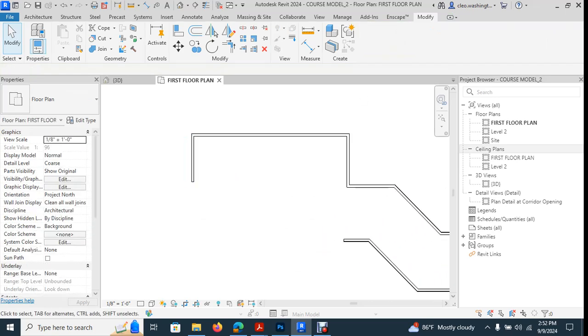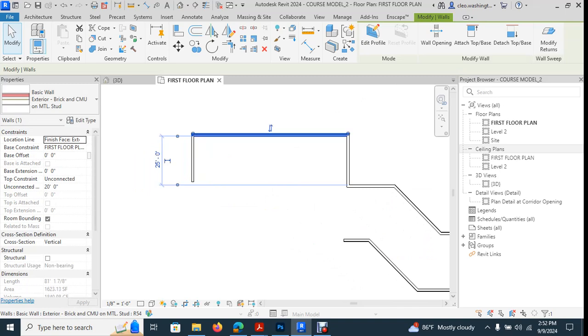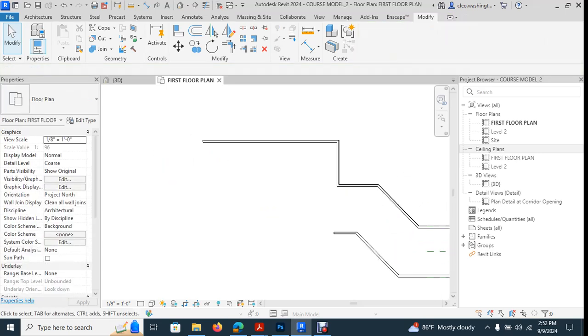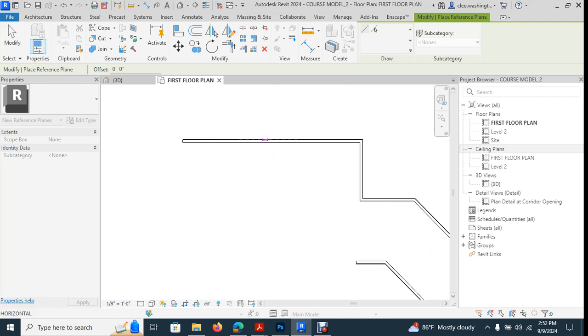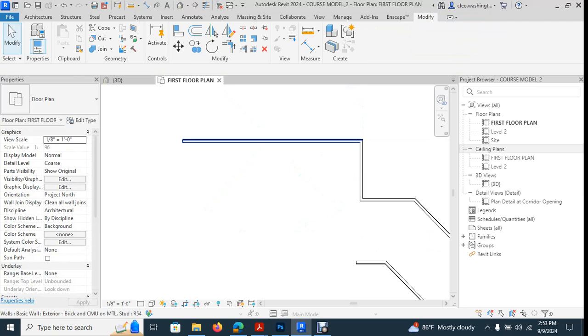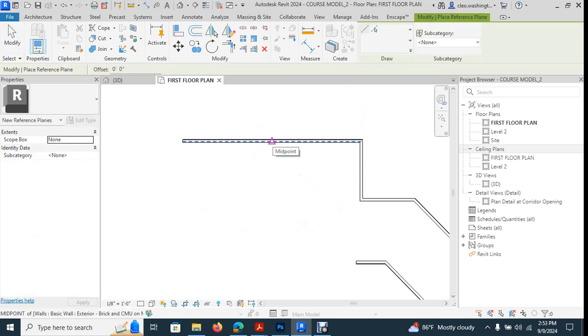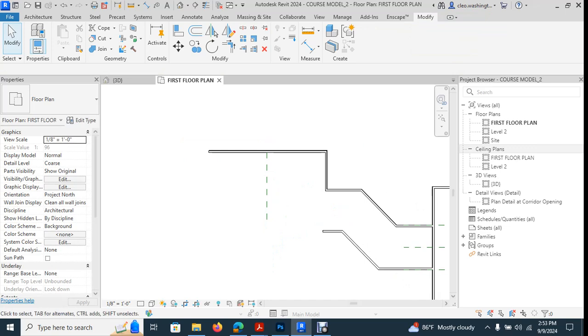And let's go ahead and take this wall. Let's take this one out. Okay. Delete. Now type in RP for reference plane. Okay. And you want to snap to the center of this wall. We won't name this one because we're just using it for a reference. So RP. So when you see that little triangle, that means that's the center of that wall. So you want to draw it here, okay?